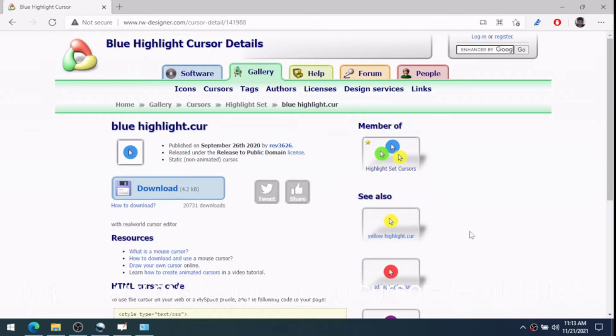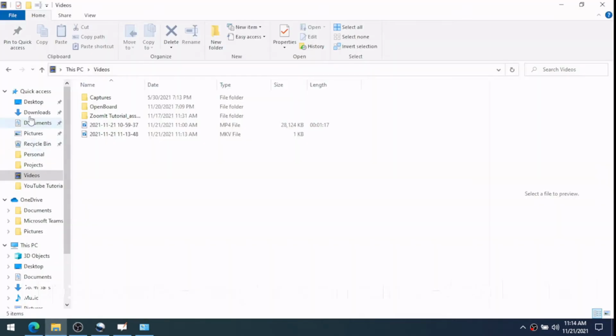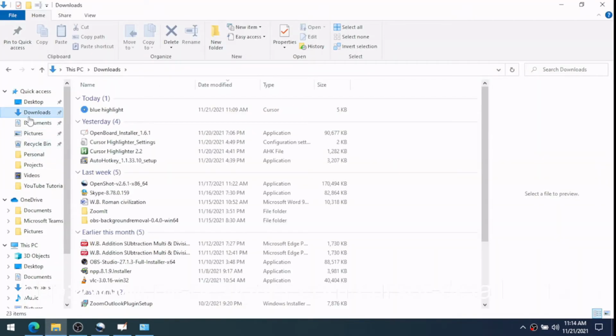So to highlight your cursor, head to the following website. Or you can go to highlight set cursors to choose what cursor file you need. Now, after downloading your cursor file, go to File Explorer and click on your Downloads folder. Here you will see the highlight you have downloaded. I downloaded the blue one, so let it be.